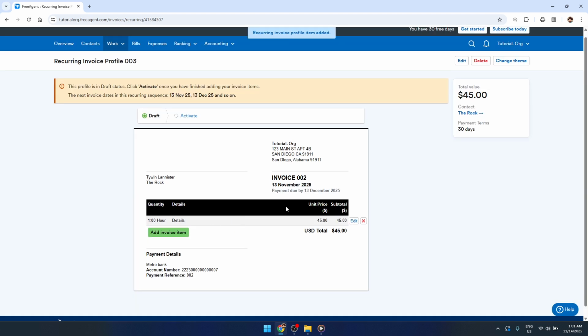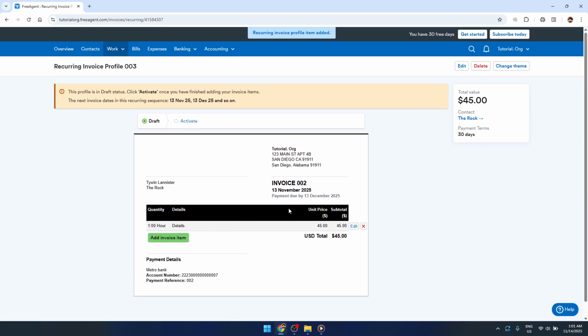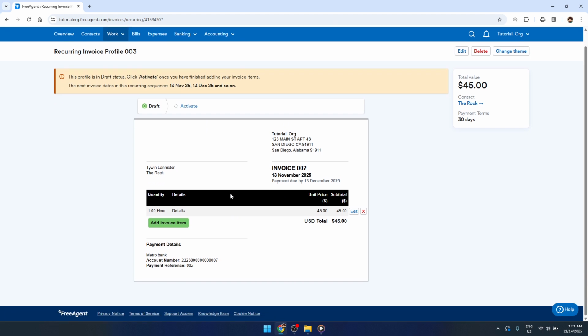Finally, if there's anything else you want your client to see when they open the invoice, such as your terms and conditions or any notes, add that extra text in the provided space. Once you've reviewed all the information and are satisfied, it's time to create and activate the profile.